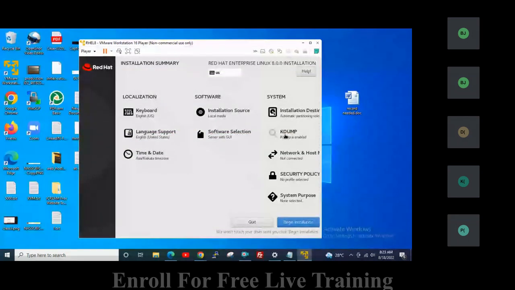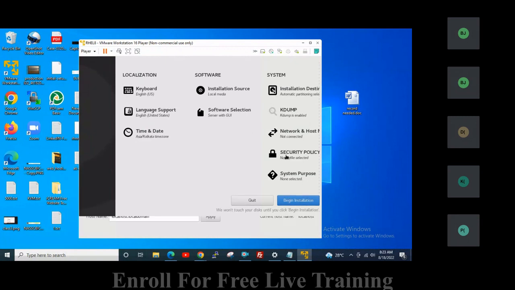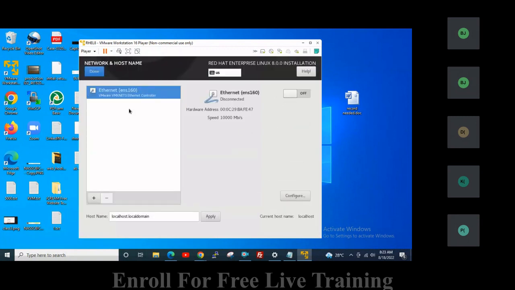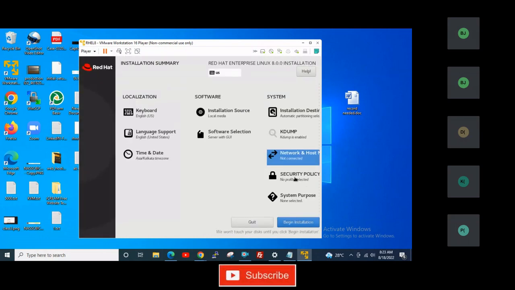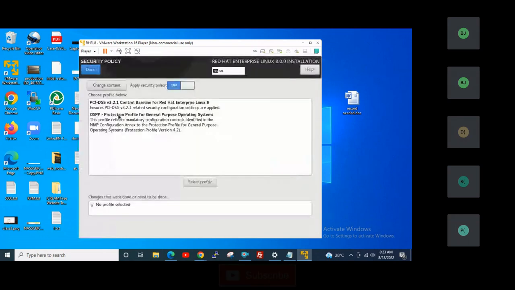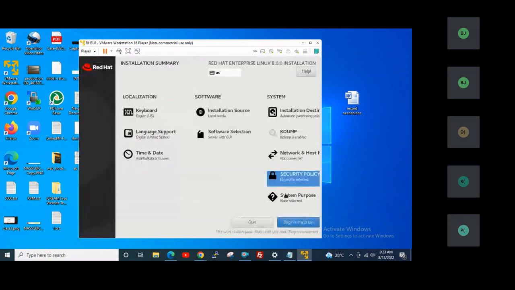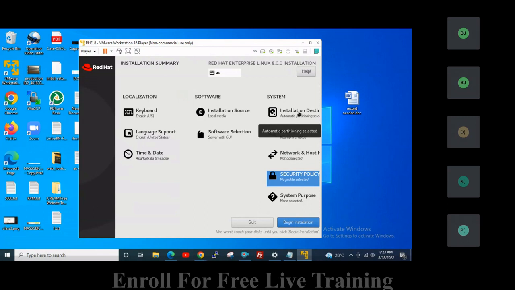Then kdump, I have already told you, kdump is a dump file. When the server crashes, at that time the dump file will be generated, and using that dump file we can analyze what is the cause of the crash. And here in the network and hostname, we can provide the IP address and hostname while installing the operating system, and we can also do it manually later after the operating system is installed. Then security policy. This also we can enable or disable in the operating system also. After installation we can do it. Not required. So please remember only date and time, software selection and installation destination.